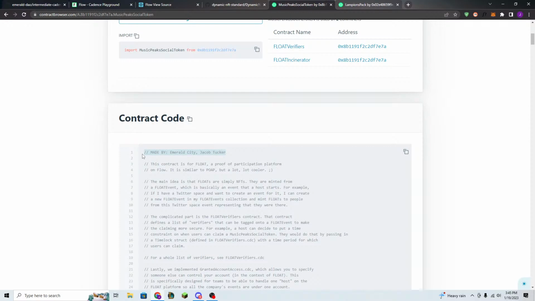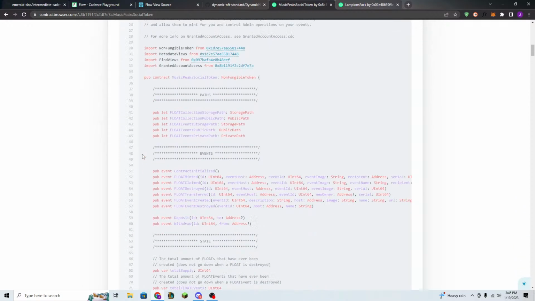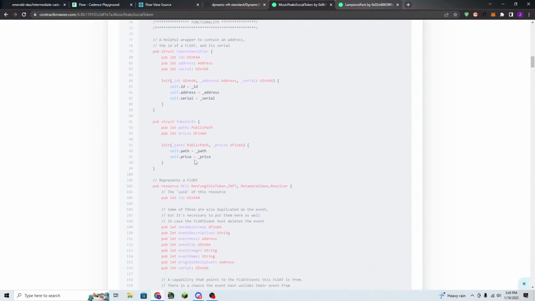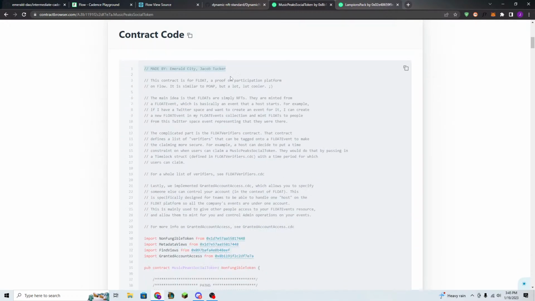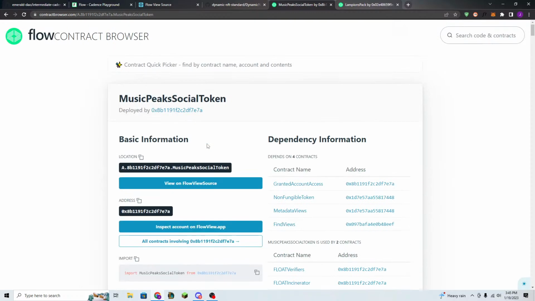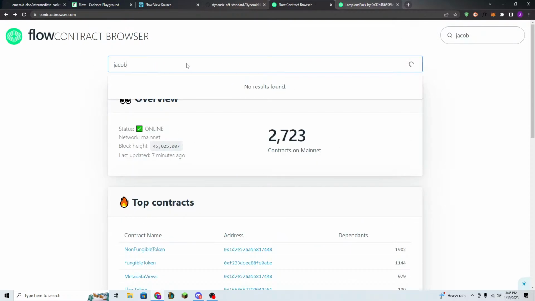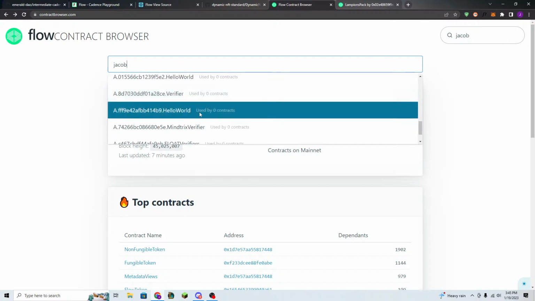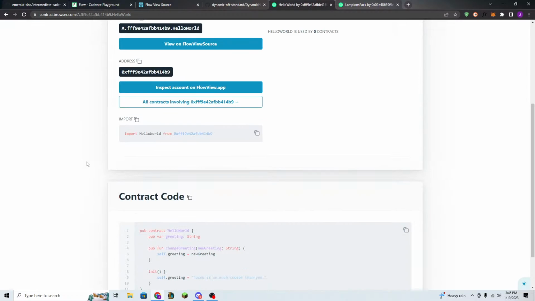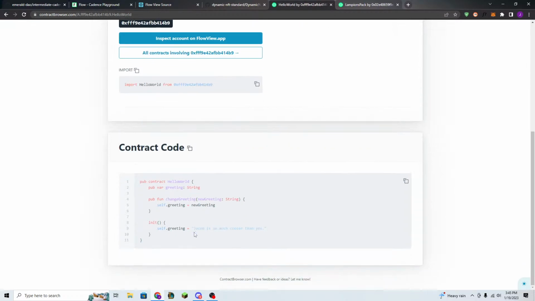Wait, music peak social token, and it says I made it. Well, I think it's because they probably copied a Float contract. Oh, they literally copy pasted it. Wait. Why is it copied like that? Wait, who's? It's so funny. Let's see. Hello world. Jacob is so much cooler than you.